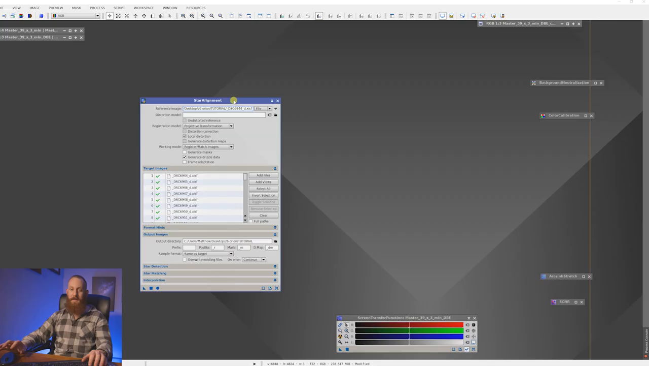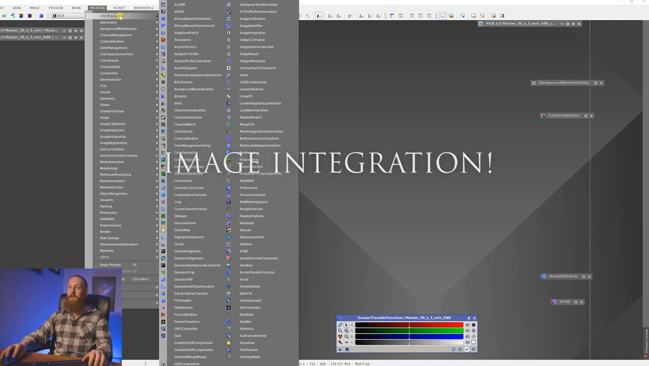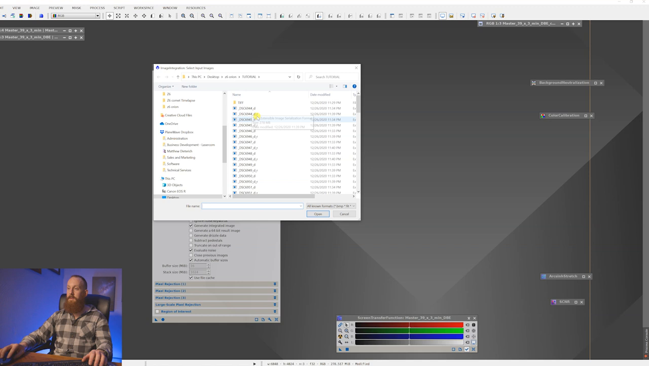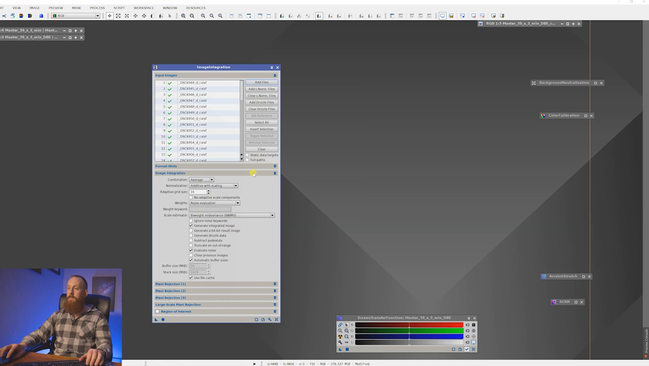Okay, star alignment has just finished up. Now that we have aligned files to one another, what we can do next is the image integration and create one master image. We're going to select the debayered registered images. You're going to see that they will have a D and then an R next to them. So I'm going to sort them by the date modified and just grab those debayered and registered images. I'm going to open all 45 of them.